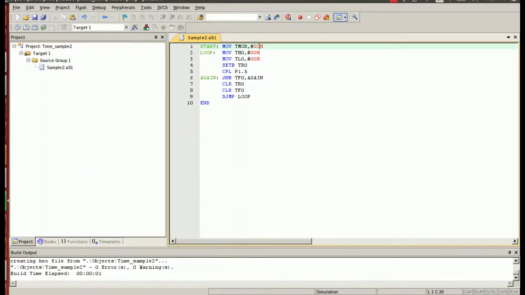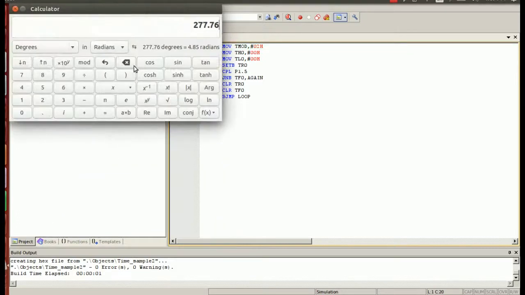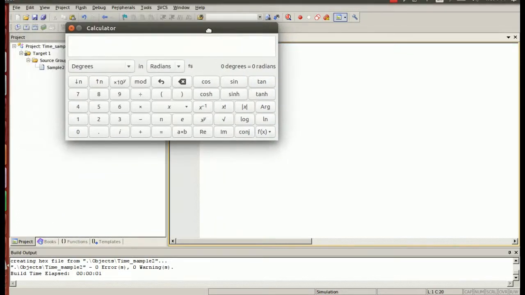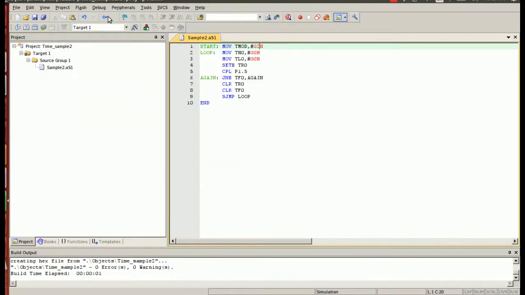Before proceeding further, let me go to my calculator and calculate what is the expected maximum delay. For the timer in mode 2, the maximum possible delay happens when it rolls from FF to 00. So there are 256 counts and each of the counts gives me a delay of 1.085 microsecond. So the total delay that is provided by the timer is 278 microseconds or 0.278 milliseconds.